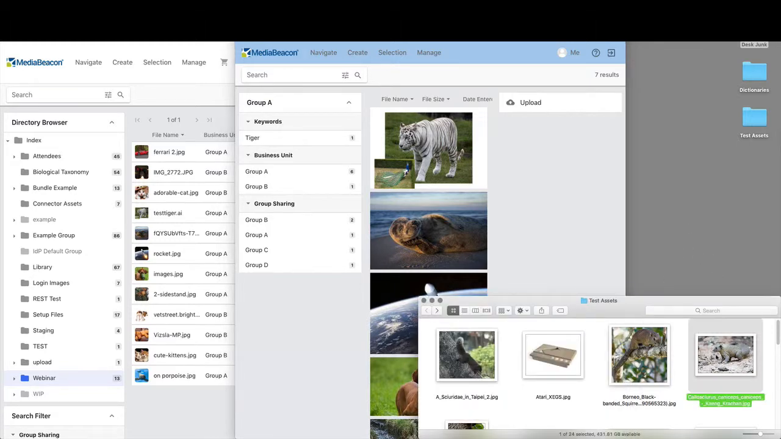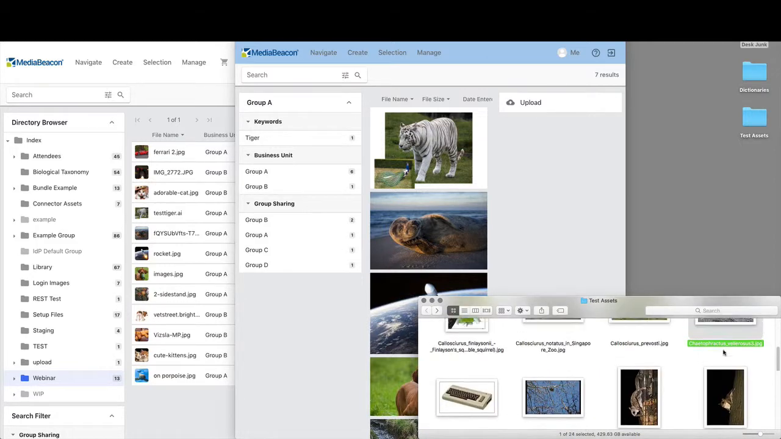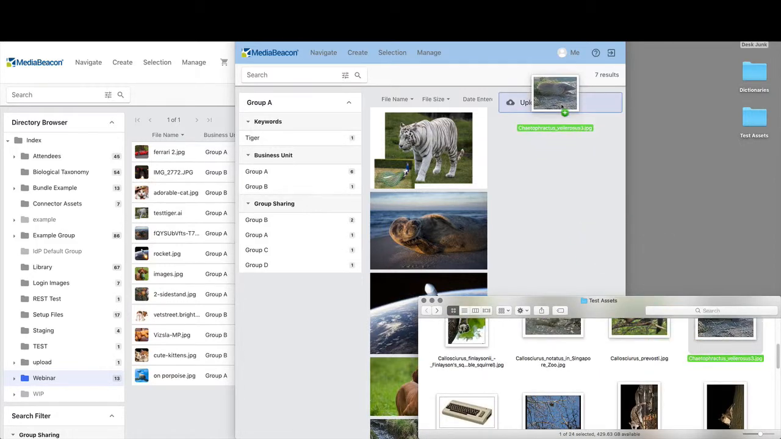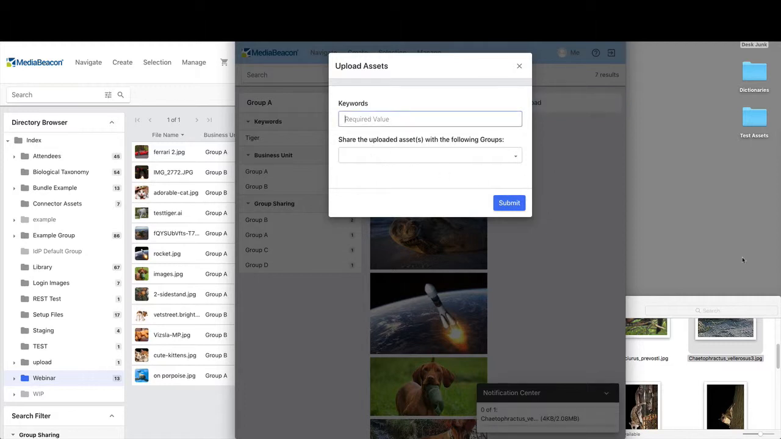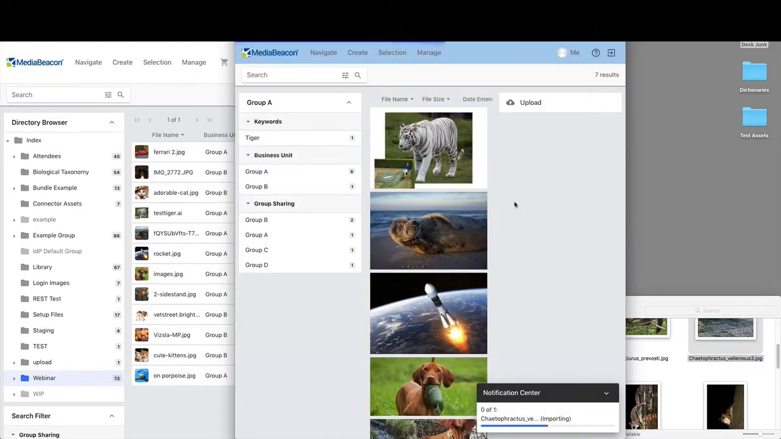So let's upload either a squirrel or the world's most smug armadillo. I'm going to go with the armadillo myself. We'll go ahead and upload. That's a smug armadillo. One thing I've done here is I've given myself the ability to upload and define the sharing all at once. So I want to say, okay, Group A, Group B, and Group C. I'll go ahead and submit that.